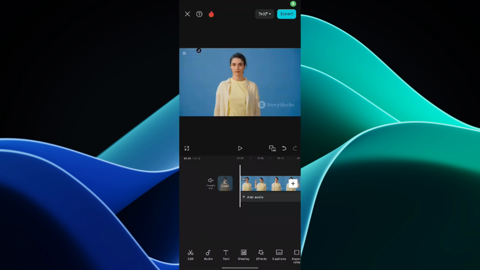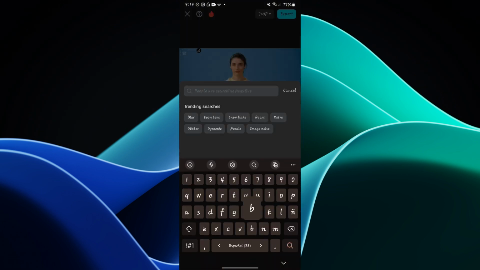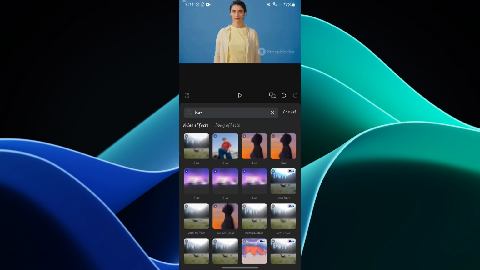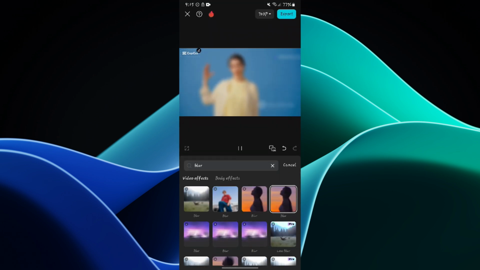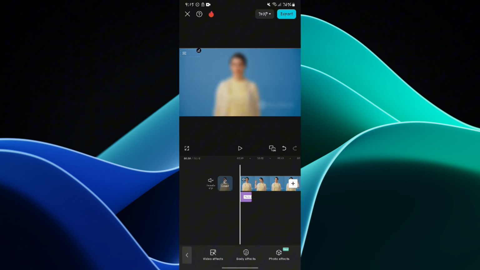When you're here you're gonna go to effects and then click on video effects and then search up for blur. Wait for this to load. Once this loads, you can choose the blur you want. I'm gonna choose the first one, so I'm going to download it and then click on it, and then the blur should work. You can click on cancel, then the tick, and here you have your blur.